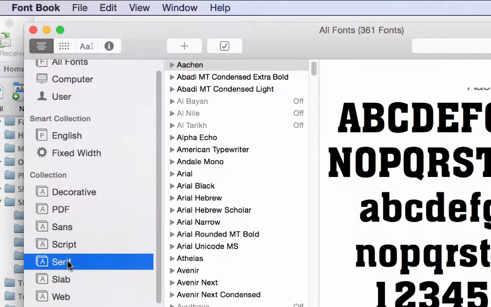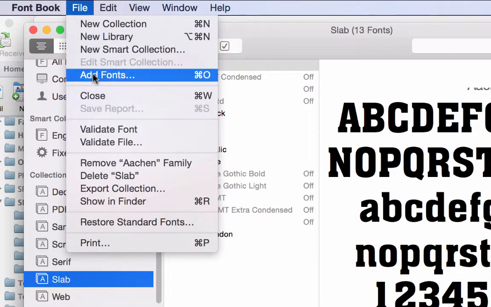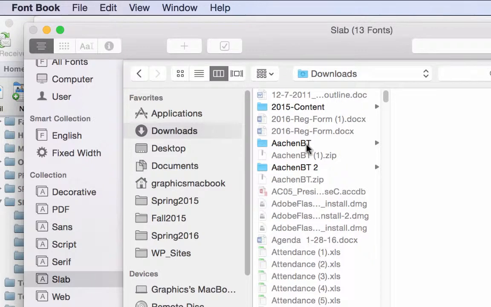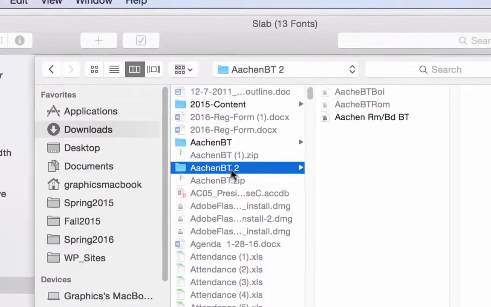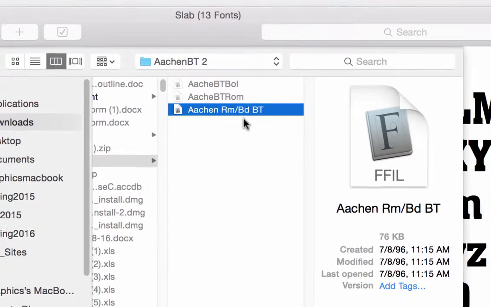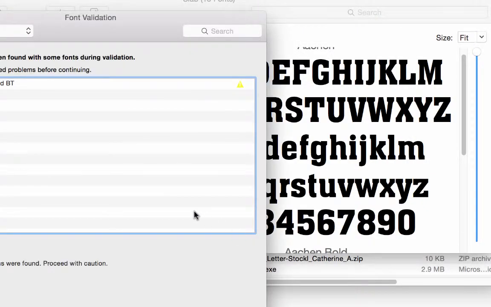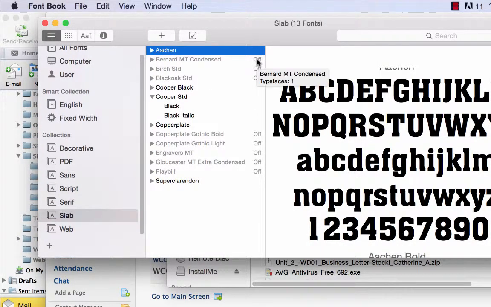And if you had a slab category here, or if you went in all fonts, you'd just go to File, Add Fonts, and I would just go and look for it. I would look for it in my downloads because that's where it is right now. So I am in my downloads. This is the one I just downloaded. And I would just go inside the folder after I unzipped it, and I would just choose that font. I'm just going to use the Aachen Roman Bold, and I would just hit Open. Now, if I do that, I'm going to get some kind of message because I'm going to get duplicates. So I don't want to do anything with it right now. So that's all you need to do unless you already have it in there. So that's all you have to do with the font.